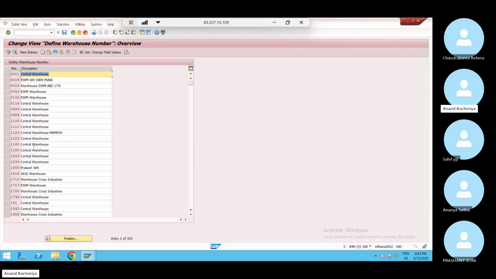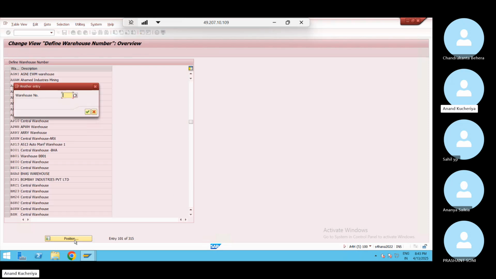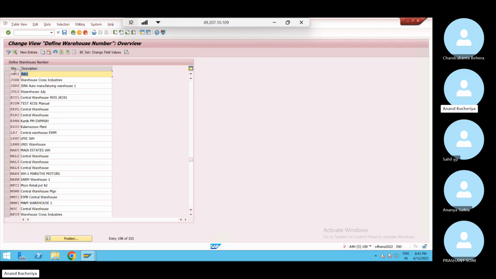Now we are going to define our warehouse. Take a reference, that will be easier.